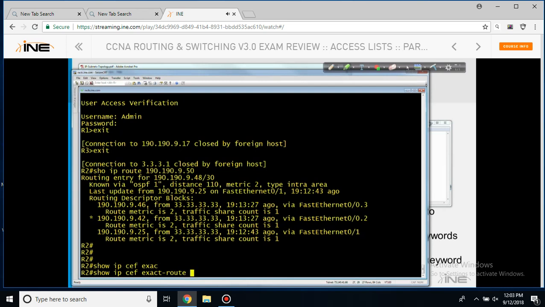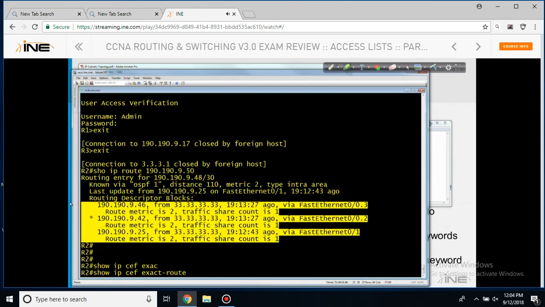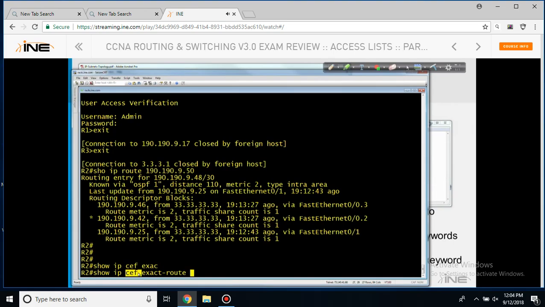The problem here is that command would work if packets are passing through R2. But this command won't work to show us what interface he's going to use if he is generating the packets. Because if his CPU is generating the packet, his CPU will be in charge of going into the routing table and figuring out which path he's going to select. He's not going to use CEF to make that decision. CEF is only used when packets are going through the router, not when he's actually creating the packet himself.